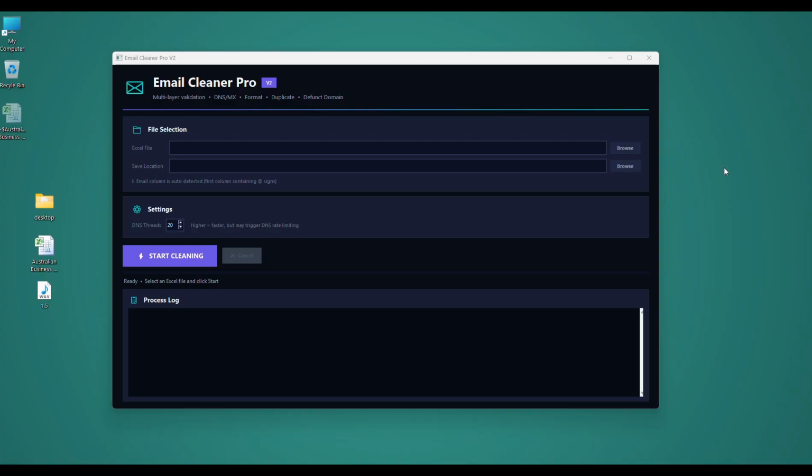All right, so here it is. This is the app right here on my desktop. As you can see, it's a clean, simple interface, dark mode, because obviously. So the first thing you do is click Browse and select your Excel file. It works with any standard XLSX file. You pick your file, and it automatically detects which column has the emails in it, so you don't have to manually configure anything. Down here, you've got the save location.